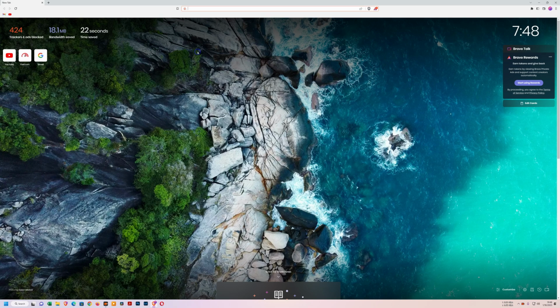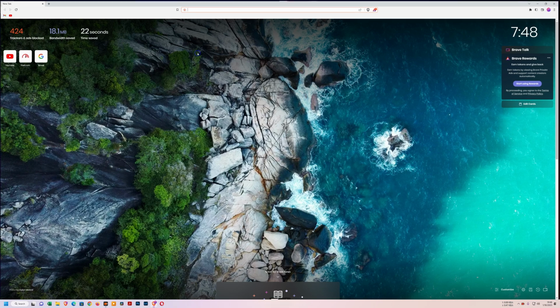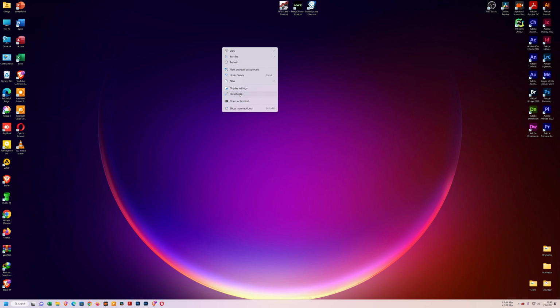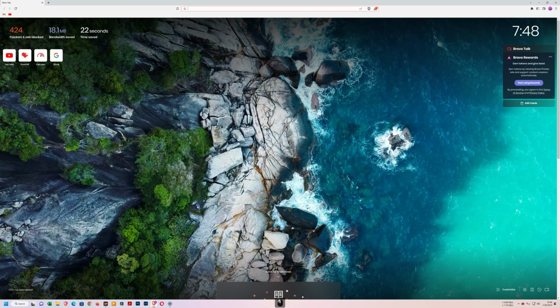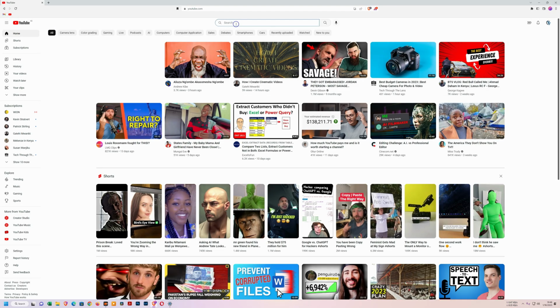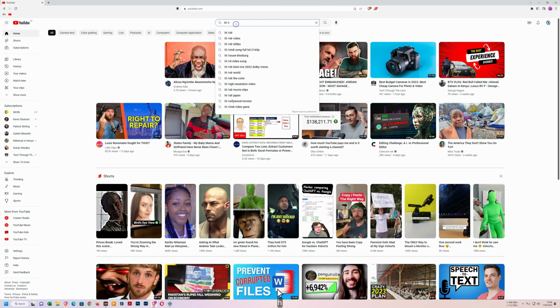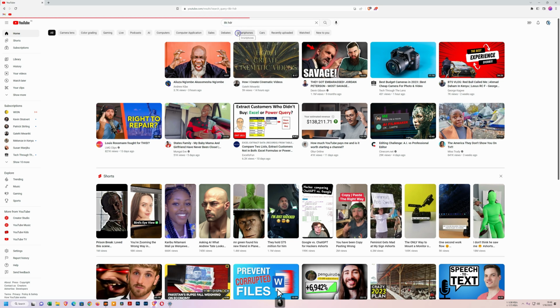If you want to watch anything in 8K on YouTube, first of all, you have to make sure that you have an HDR enabled monitor. Go to display settings, HDR, make sure that is turned on. So we have HDR, go back to YouTube, then I look for anything 8K. 8K HDR. So we have like this one there.